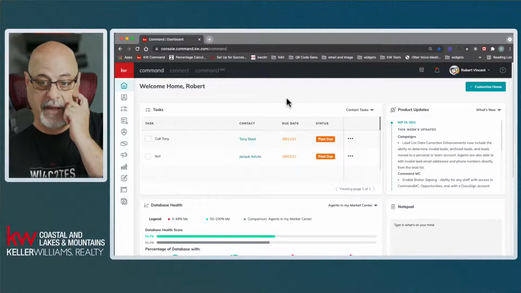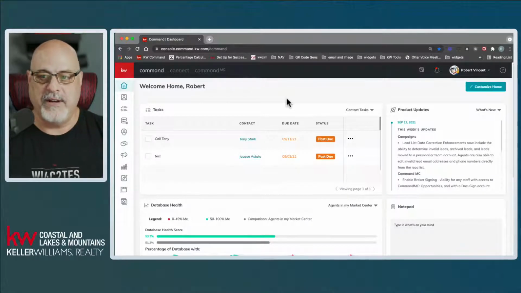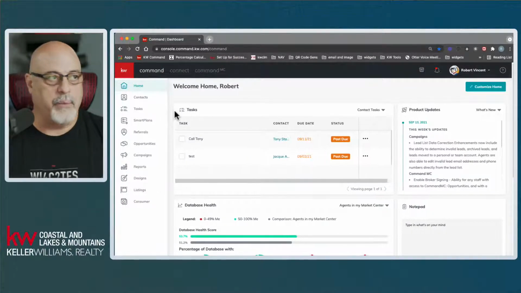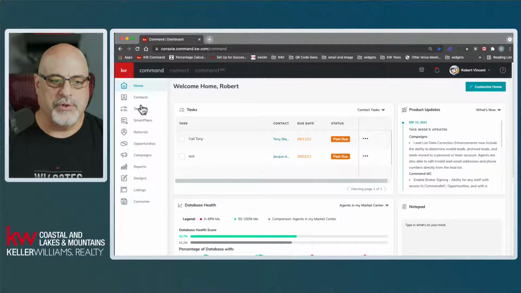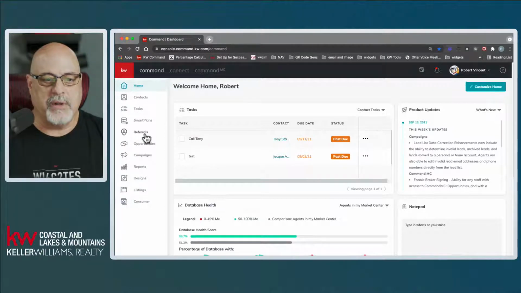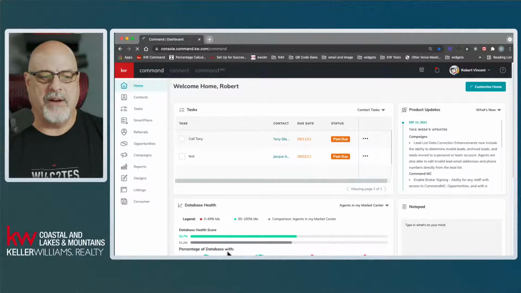Now in Command, we're going to talk about where we find the tools that we need for the referral network. On the left-hand side when we go into Command, we're going to see our menu system here. It's the Referrals item right down here, almost halfway down.